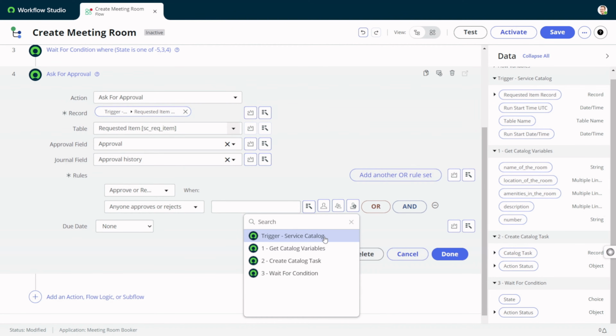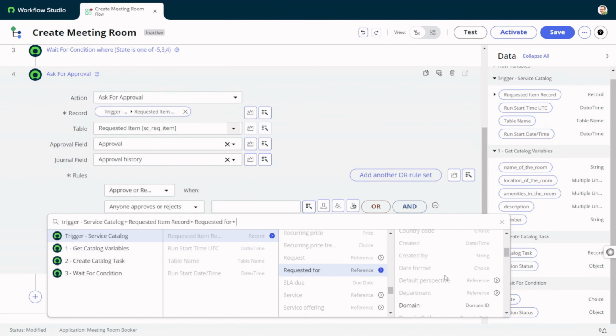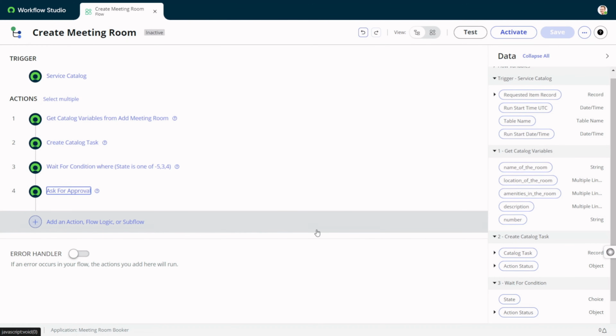I will just go to trigger service catalog request item that will be opened by. Where is the opened by, or let's take requested for and his manager. Okay, so we want to trigger the approval to this. Now comes the feature. Now we want to send the notification to the approver till the time he approves the request, approve or reject. So we just want to chase him.